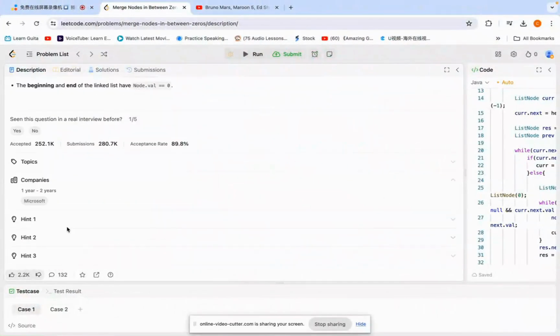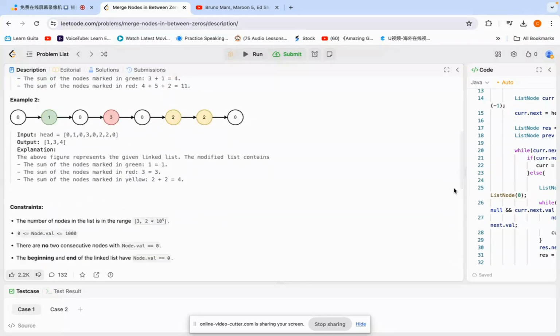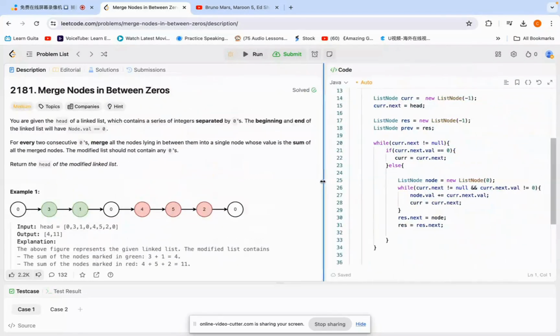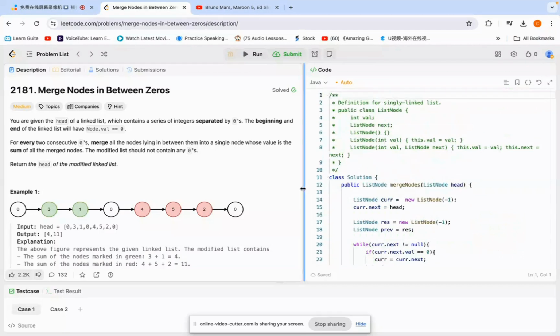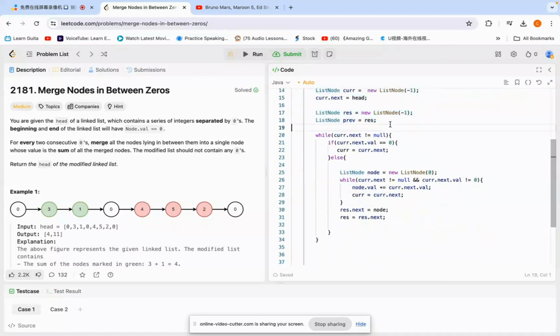Before starting, I would say this question is not a popular or frequent question. In the past 2 years only Microsoft asked this, so maybe you don't need to understand this one. Now here you can see I create a current node that starts from -1, and I assign the head to current's next. Here we have a result node, because we need to return the result, right?